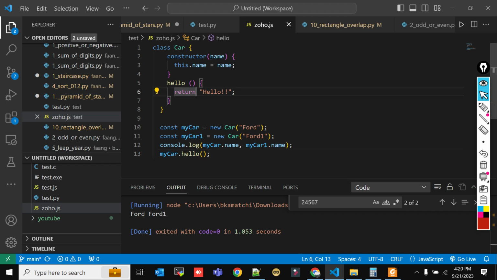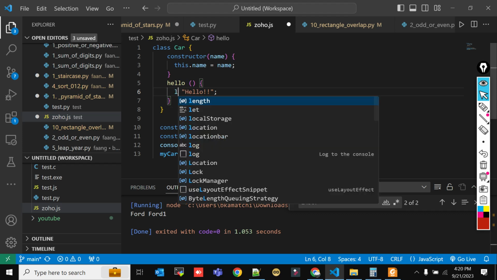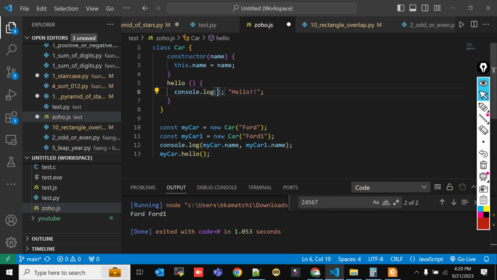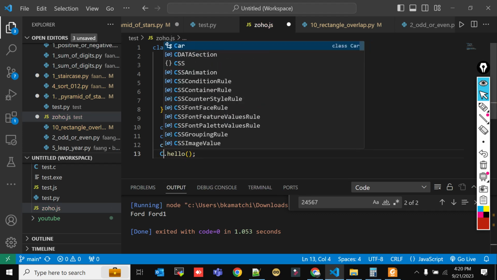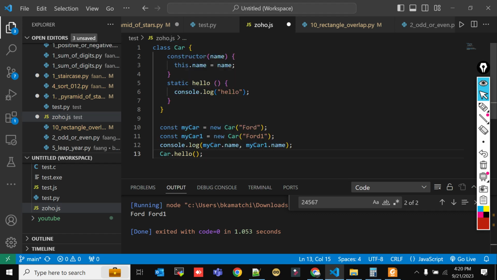Instead of returning, I'll just print a value. So this is possible, but once I declare the function as static, you cannot use an object to call a function, because the function is common. Static functions and variables are common for all objects. You have to use the class name to call a function. If you use the class name, it works properly.